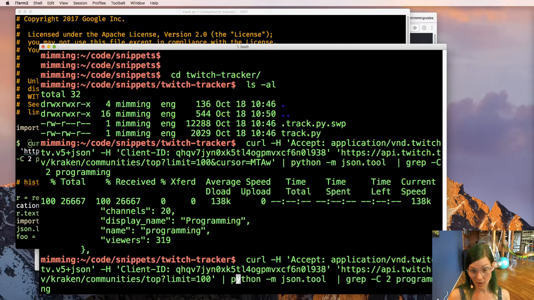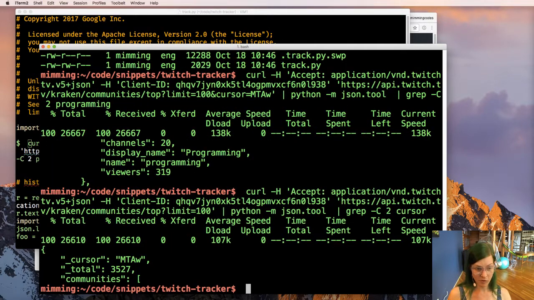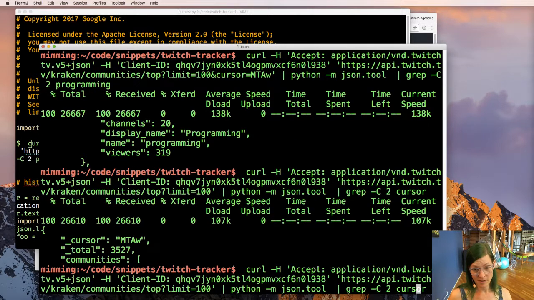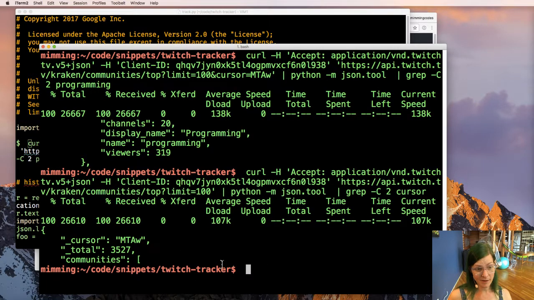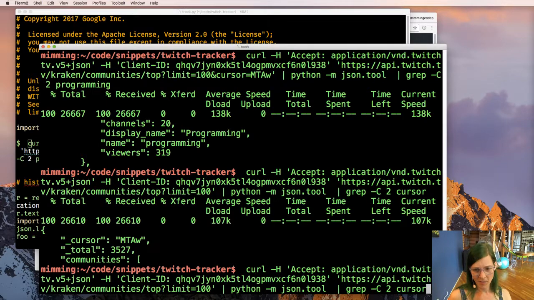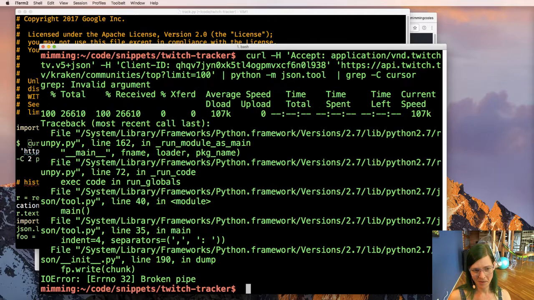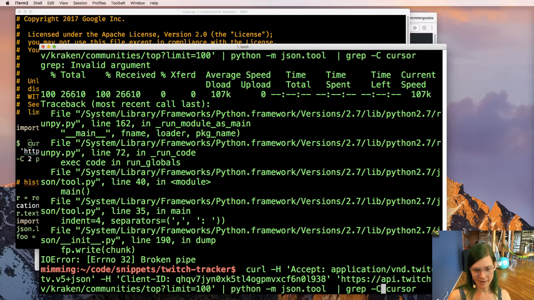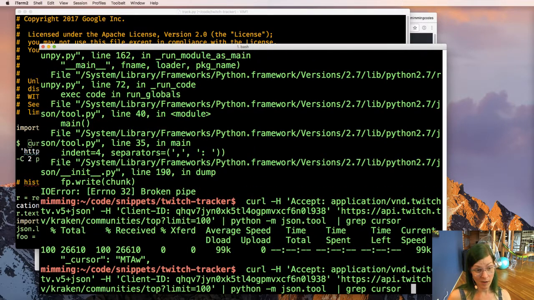Limit 100, no cursor, and then instead of grepping for programming with context of 2, we are going to grep for cursor, which will give us the cursor. Ooh, didn't like that at all. Oh, well, context cursor. Yeah, grep's going to be grumpy.